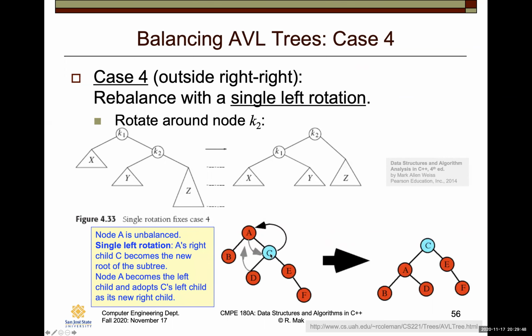We do a single left rotation around C, so C ends up here, and the left child of C becomes the right child of A. So A was the root, and now C is the root, and the new root loses its left child and it becomes the right child of the old root. So that's what you have here too. The new root loses its left child and it becomes the right child of the former root. And so that balances case 4.